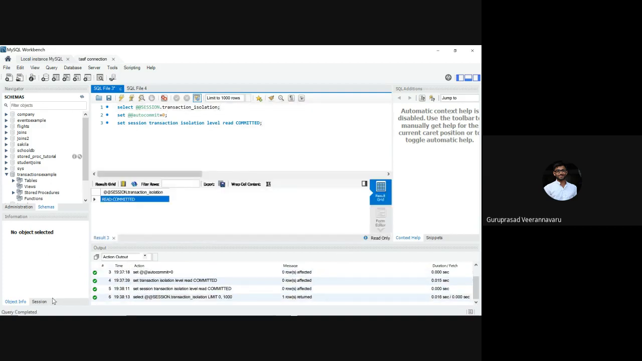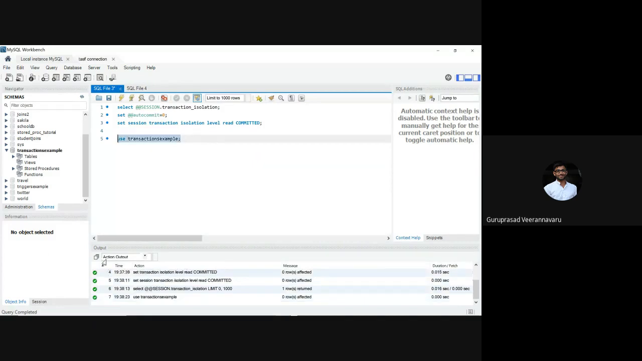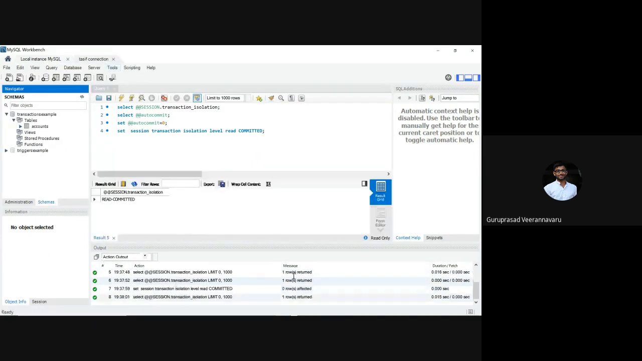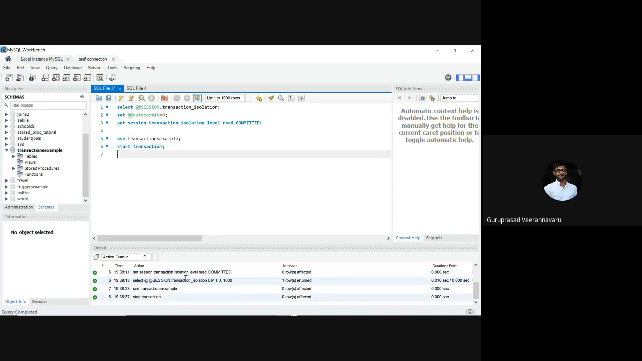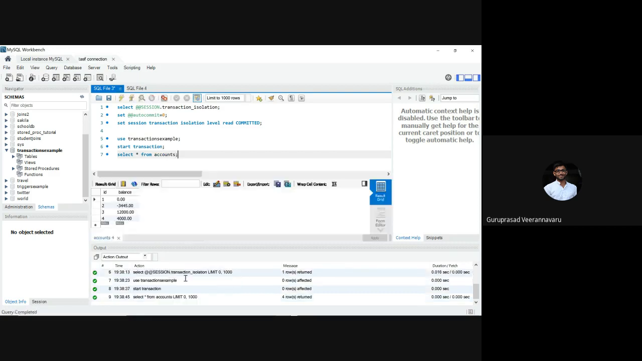So now if I say use transactions example, okay, in this case it's using transactions example. So in the other session also, we'll go and use transactions example. So now I'll start a transaction here. Start transaction. And then let's say first I'll do select star from accounts. Okay, the balance for ID 4 is 4,000.